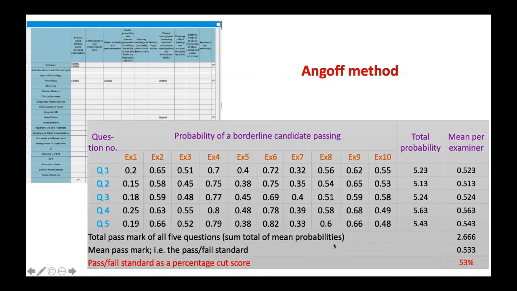So then the chief examiner and the exam panel can see, okay, everyone has given their input and this is the pass mark. And then of course, once everyone has given their input, you will give them time to discuss and change if necessary. So you can do this remotely, also with the use of software. Right.